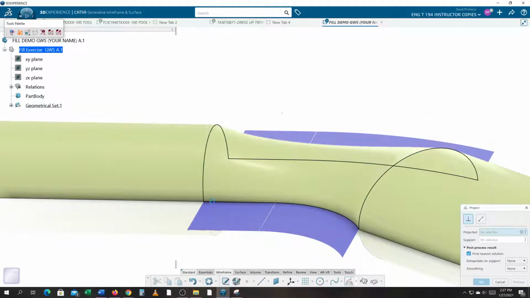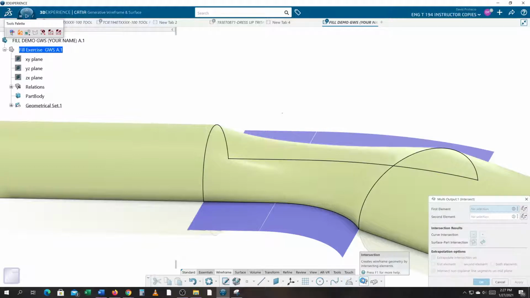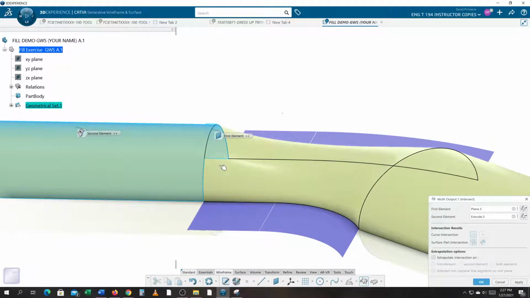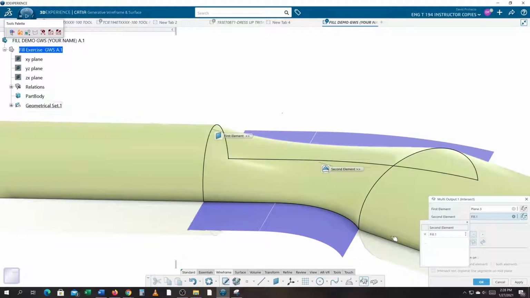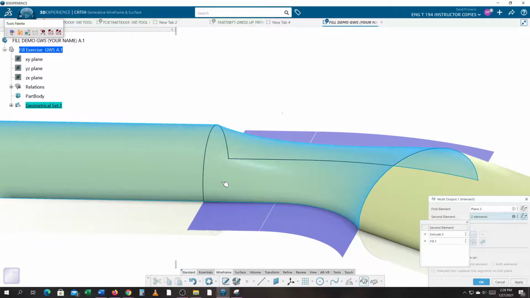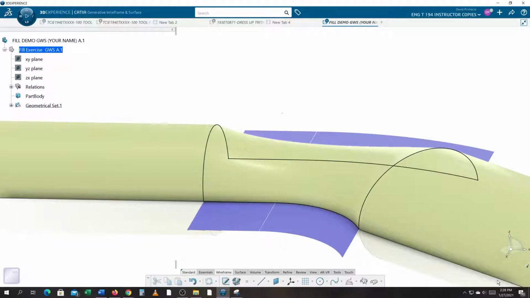And I'm going to do an intersect of this plane to this surface and that surface, those two surfaces. So I should be able to hit, click on this one and add that and add this, so I can do both at once. Okay, you could do it that way.